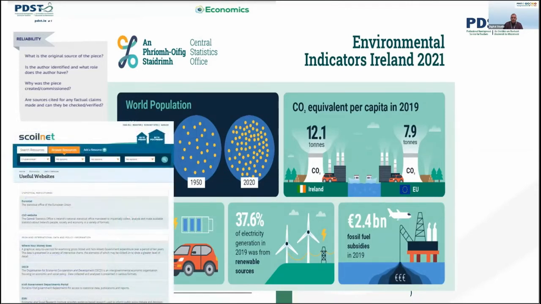On the economics page on SchoolNet, you will find a curated list of reliable websites, including the CSO, that could be used as a starting point for students in accessing data.